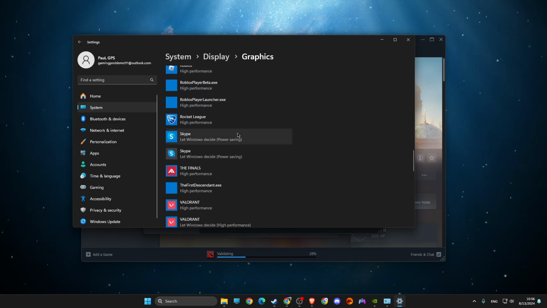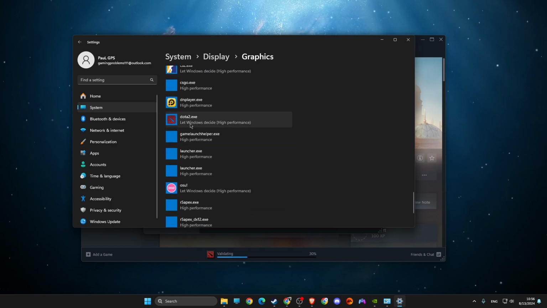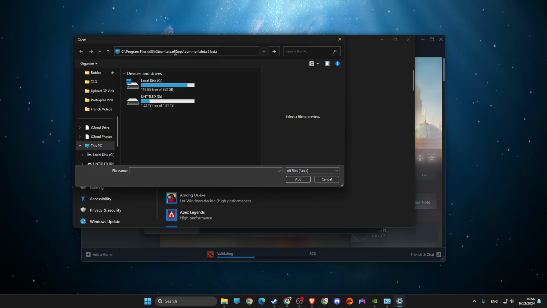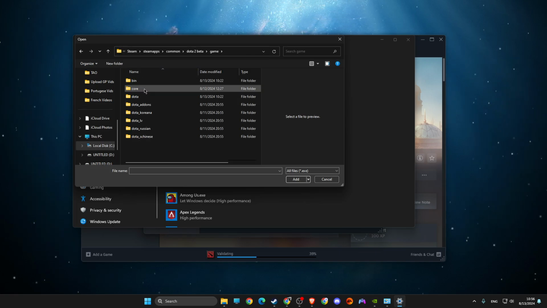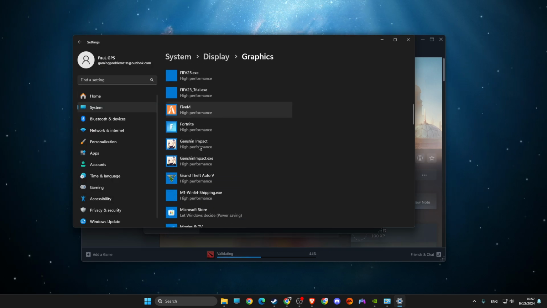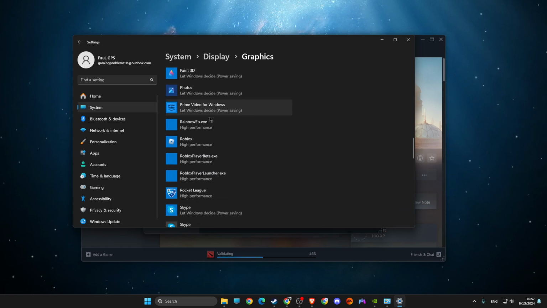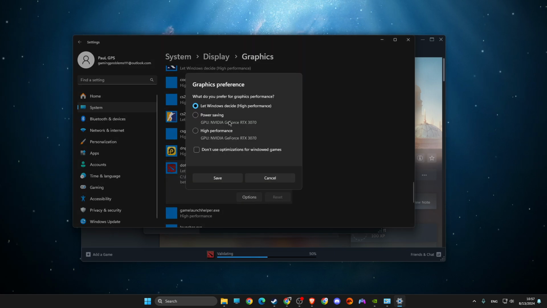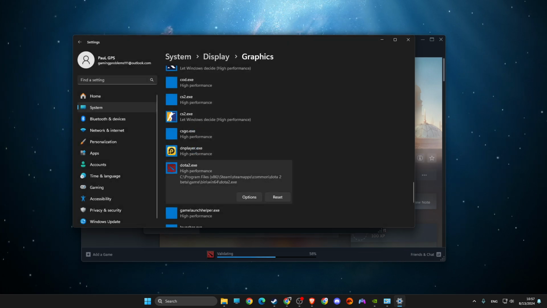On this window, if for some reason you don't see Dota 2, what I suggest you to do here is to, as you can see here, press browse, copy the path, and then go to game, bin, Win64, and add the exe file. And once Dota 2 is added to graphics settings here, you just need to find it, go to options, and make sure to select high performance, right? And select this option: don't use optimizations for windowed games, if you're not playing on windowed games, right?